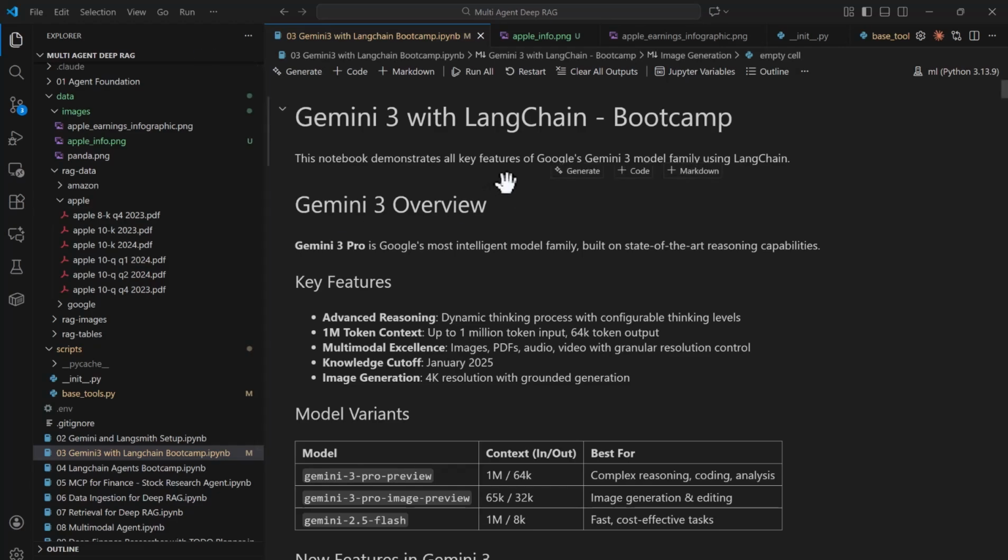Hey everyone, before I get started with this particular section, I wanted to give you a sneak peek of what you are going to learn in this section. We will start with the Gemini 3 and the LangChain Bootcamp introduction. I'll give you an overview of the Gemini 3 model and its pricing, and also how the Gemini 3 model is better than the Gemini 2 models.